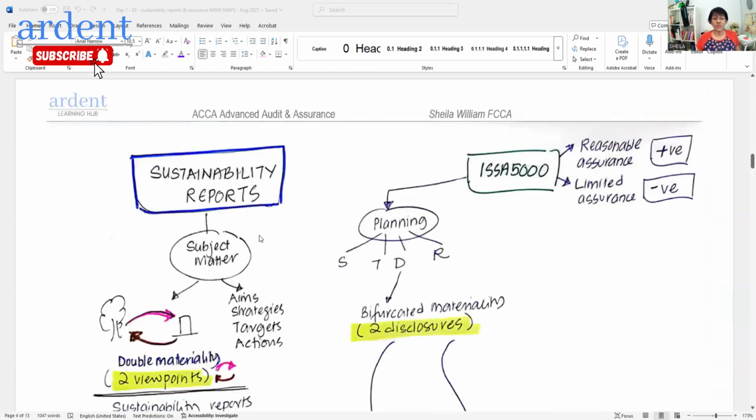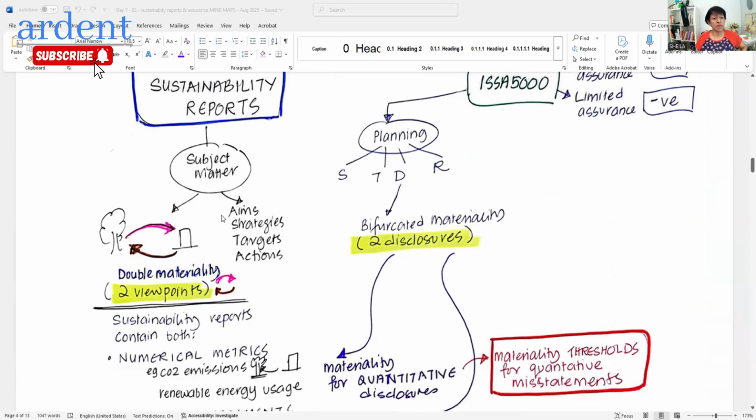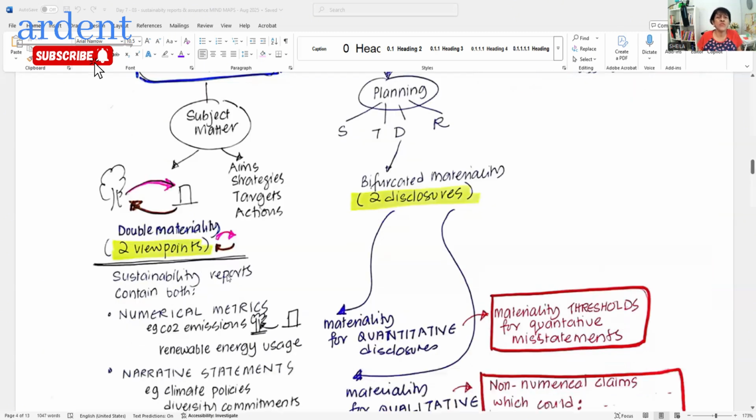Now let's go into sustainability reports and ISSA 5000. Sometimes I know it looks like a little bit of an overlap, but I couldn't smash everything into one diagram. It will be very confusing. Okay. So sustainability reports have got subject matter. Subject matter has got two stories, remember? One is about this, which we call double materiality, the financial materiality and the impact materiality, and the aim, strategies, targets, and actions. Double materiality is actually about two viewpoints, from the company viewpoint and the other side viewpoint. That's all. That is one part of it. You must understand this. This is the content.